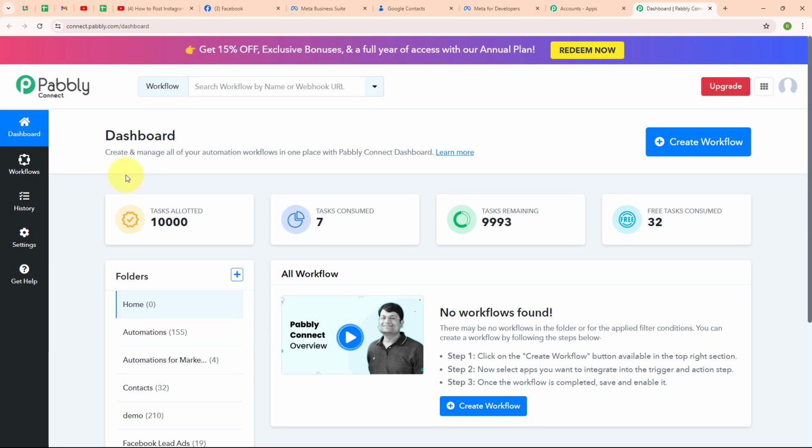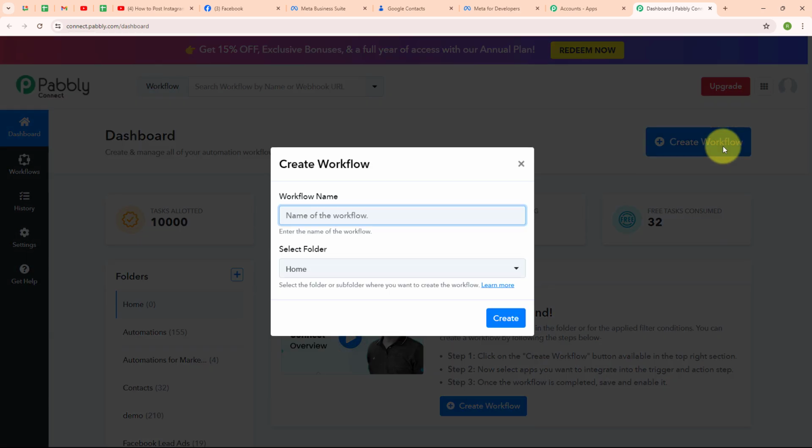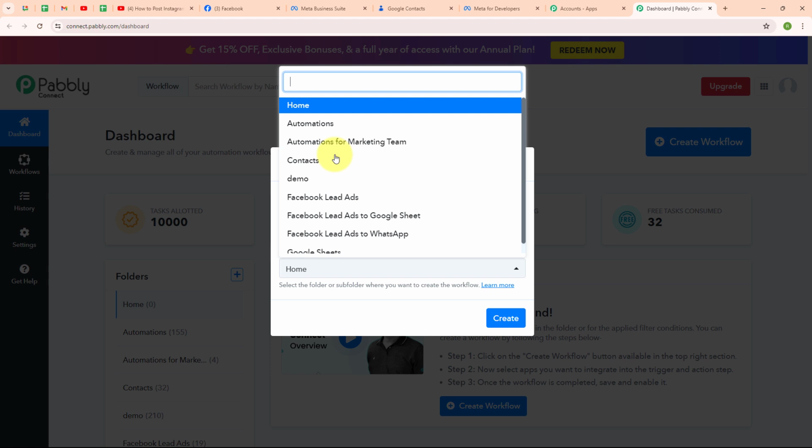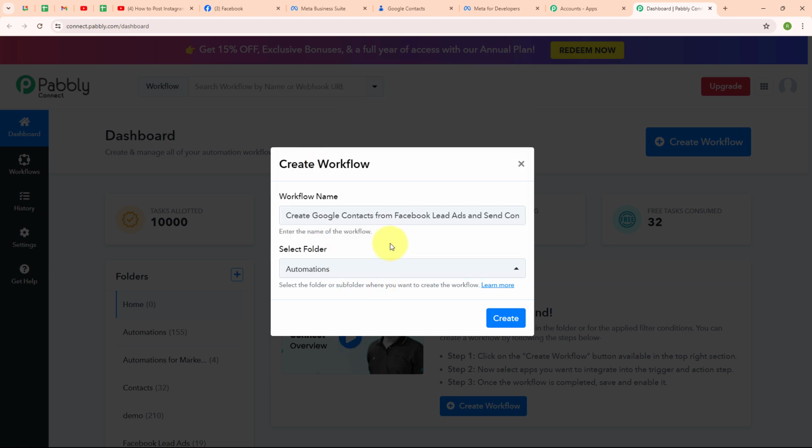This is the dashboard of Pabbly Connect, and to build my connection, I need to create a workflow first. For that, I'm going to click on this Create Workflow button that is given on the top right corner. Now in this Create Workflow dialog box, I have to give a name to my workflow. I'm going to give the name as Create Google Contacts from Facebook Lead Ads Lead and Send Confirmation Mail. And here I'm going to select my folder as Automations. You can select your folder as per your need. Also, you can create multiple folders to save your workflows accordingly.